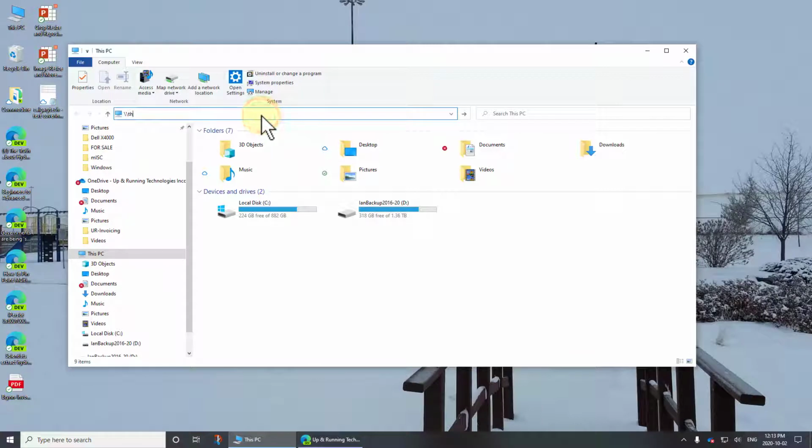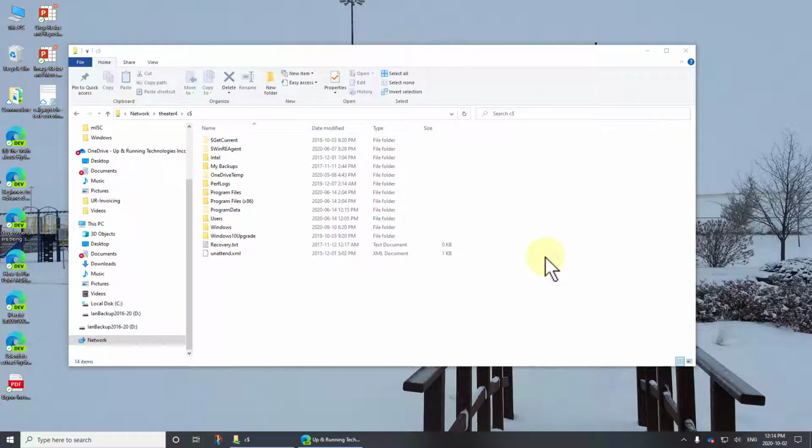Let's see how that goes. So I'm going to go now to Theater 4. Type in C. Hopefully the machine's back up. C dollar, by the way, that's the administrative share. I could go to E dollar, F dollar, whatever particular drives you have in that machine, but in my case, I just want to get to C. Bingo, there it is. I didn't even have to enter credentials. The reason I didn't have to enter credentials was because I signed in on this PC with an administrator account that also applies to Theater 4. So it just took my credentials and passed them right through.